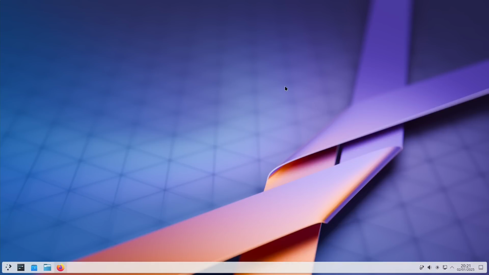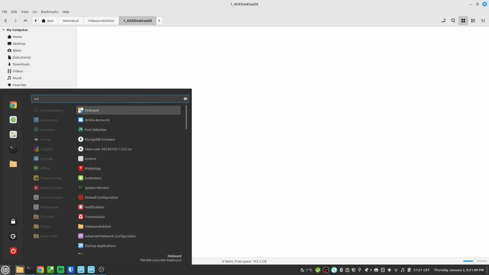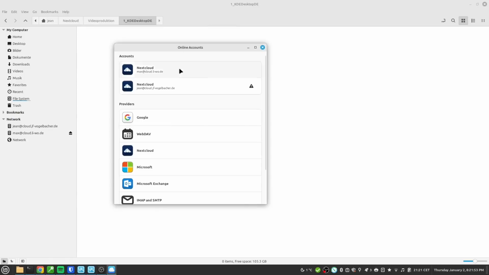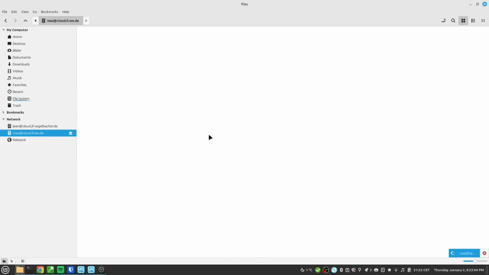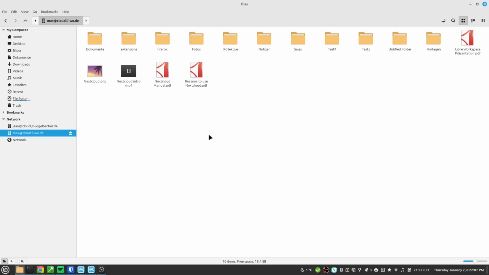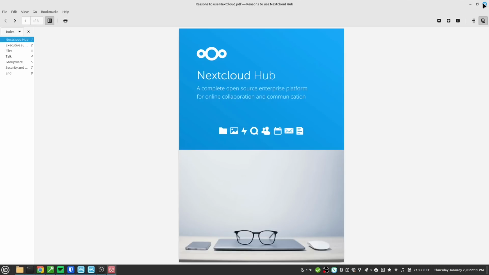For example, if we have a look at the GNOME alternative, I open up online accounts on my Linux Mint computer here. I have here max@cloud.libo.de. It's the same address, the same account, and I'm opening this one up. And just let's have a look. It takes some time, and here we have our files. And yeah, I can open something up and work with it.